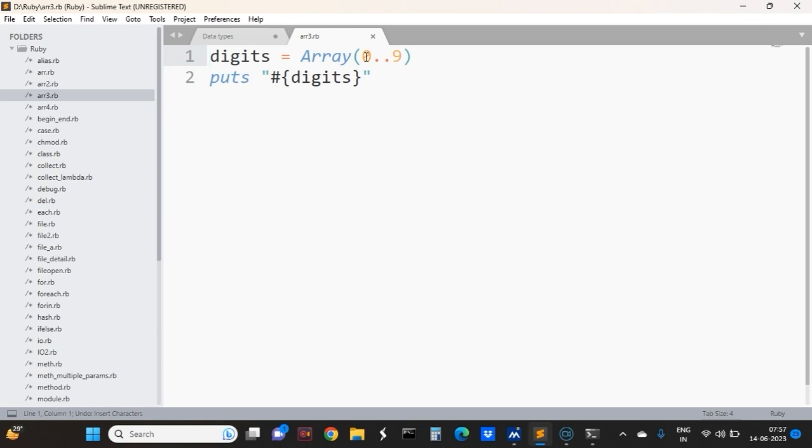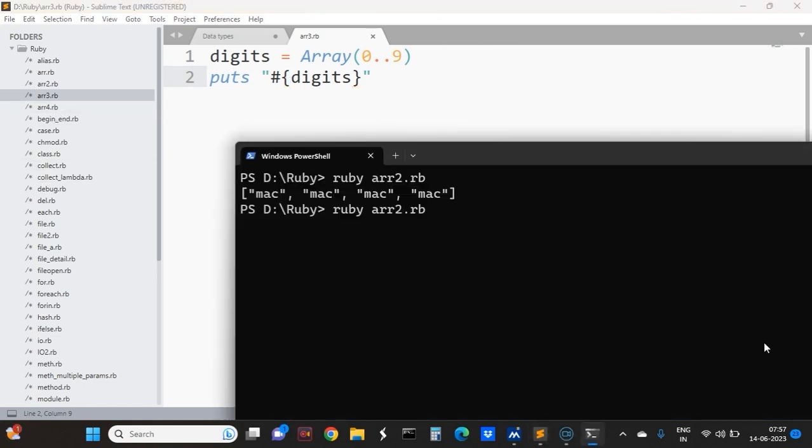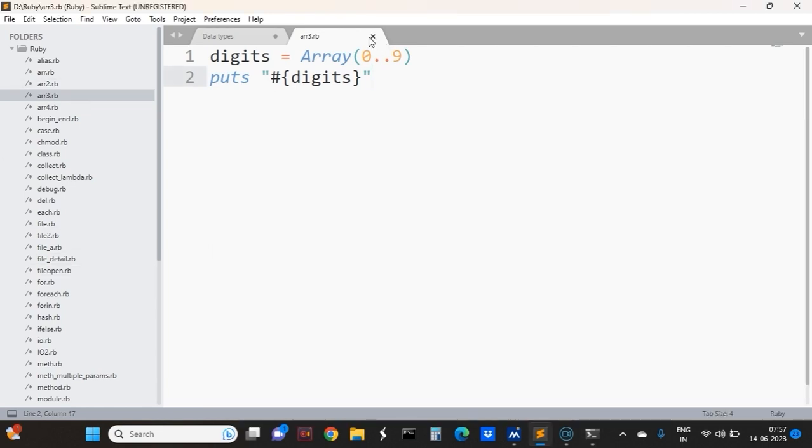So in the range, the two dots are there and two operands are there. So what will happen is 0 to 9 inclusive. It will put us in the digits. So in the digits, it will put the array, and in the expression, the array expression will be evaluated. So let us see how it runs. You can see 0 to 9, the array has been created. This was the range operator.